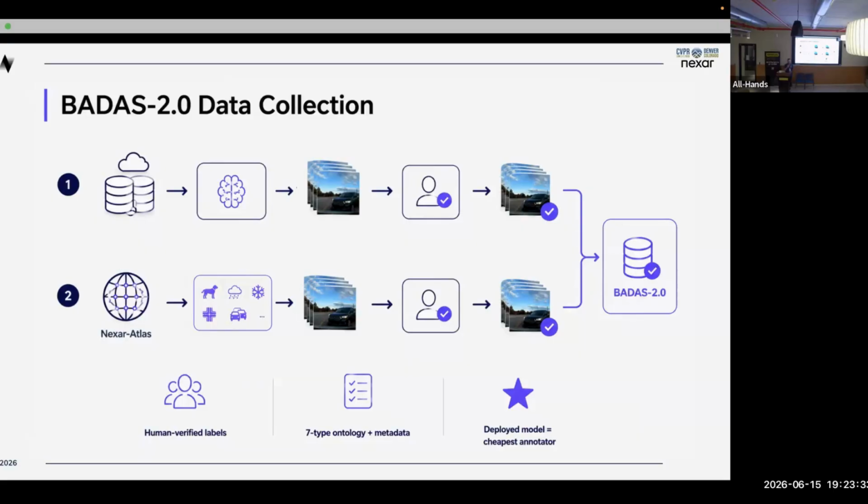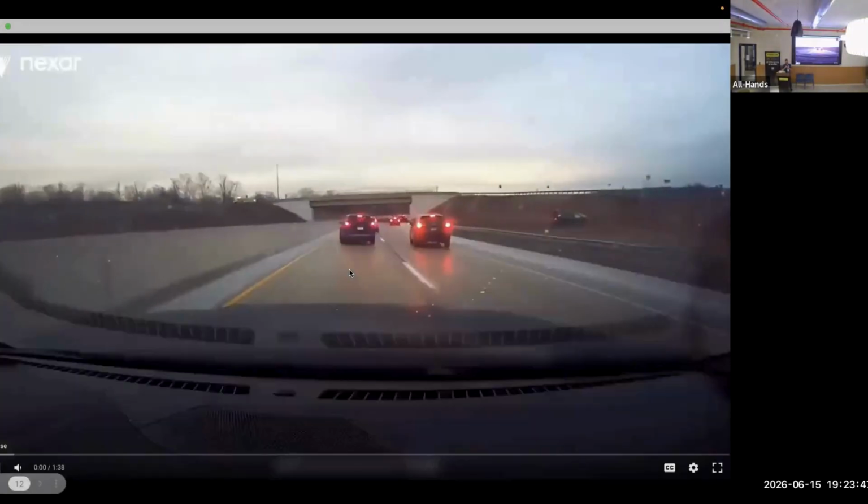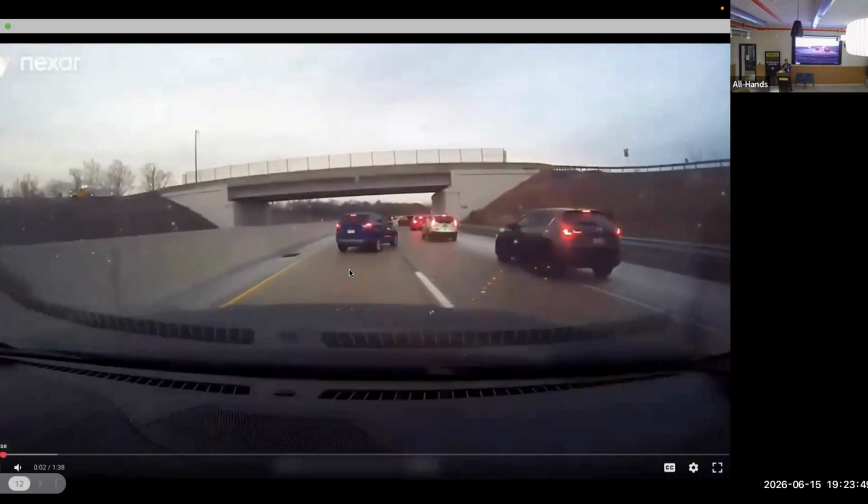And we just use agentic flows to collect a lot of different examples like animals on the road, different weather, different light conditions, etc. So let's see a few examples of BADAS 2.0.